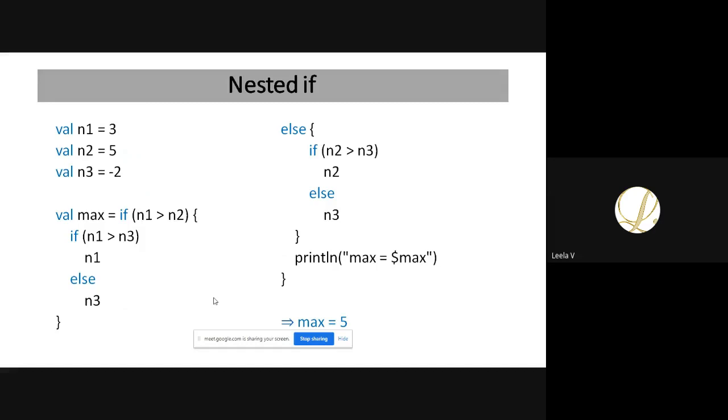And a nested if is also possible with Kotlin, like other programming languages. Here I'm considering the greatest of three numbers, and here I'm using if as an expression. In your first stage, we are comparing the first two numbers. If it is true, I'm checking the first number with the third one. If it is true, we can return this n1 as the largest number. The result of this n1 will be stored in max. Otherwise, we are returning n3 as the largest one.